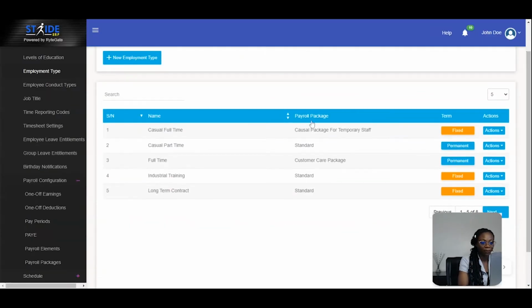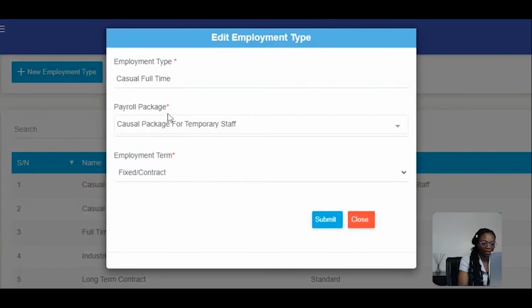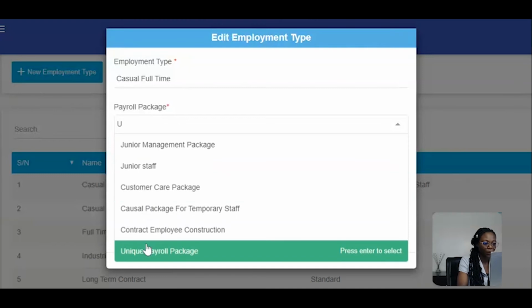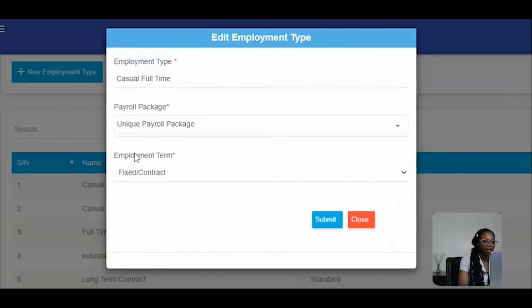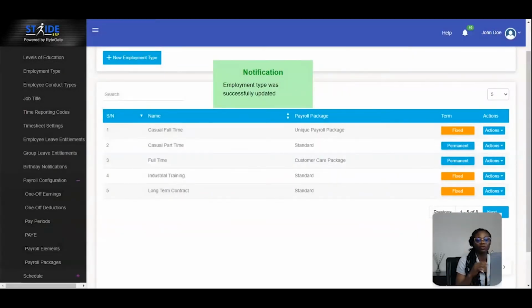These are some of the employment types we have here. I'm just going to update an already existing employment type. As you can see, the payroll package here, I'm going to change this to the one we just created, which is unique payroll package. The employment type here is fixed contractual, and then I'll just click on submit. This is how to attach it to an employment type.